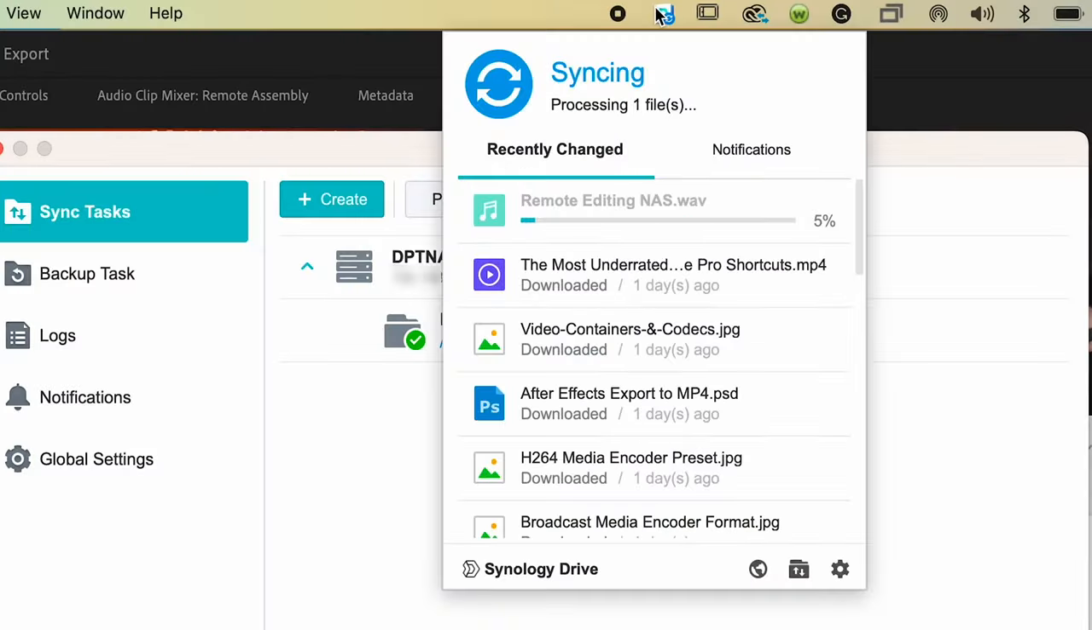So only sync the media that you need. Once you have done that and you've chosen the folders that you need and want to be synced, you will have a two-way connection between your computer and the NAS. And so any changes that you make will be mirrored on the NAS itself and therefore on every other computer, every other remote worker's computer that is also connected.